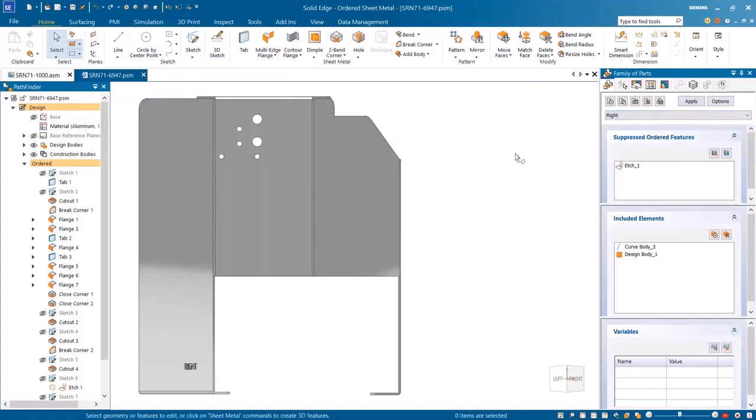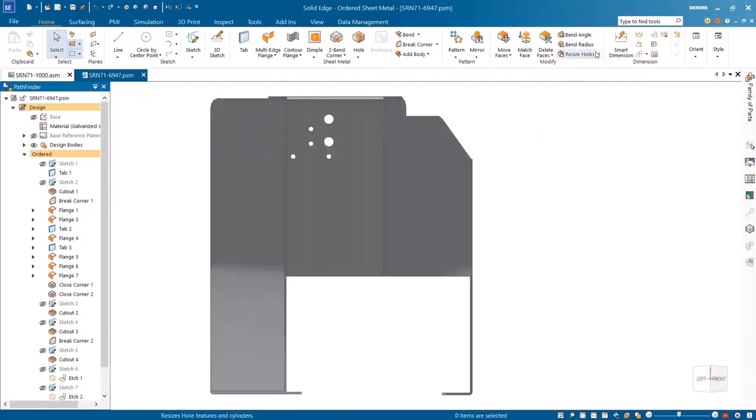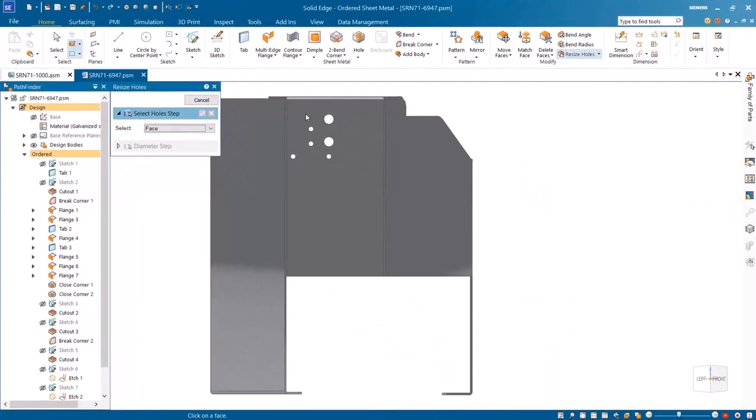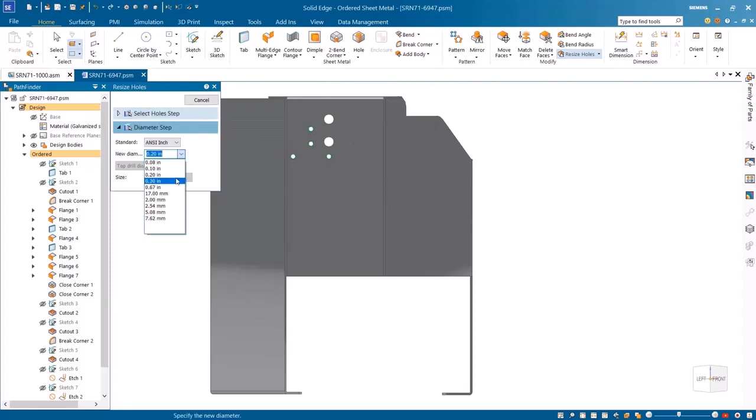Greater control of selecting objects has been added with the polygon and lasso selection fence options. This makes many common workflows much easier, like resizing holes. Using the lasso selection option, we'll select the desired holes and change the size with ease. Polygon and lasso selections are available within the part, assembly, draft, and subdivision modeling environments.